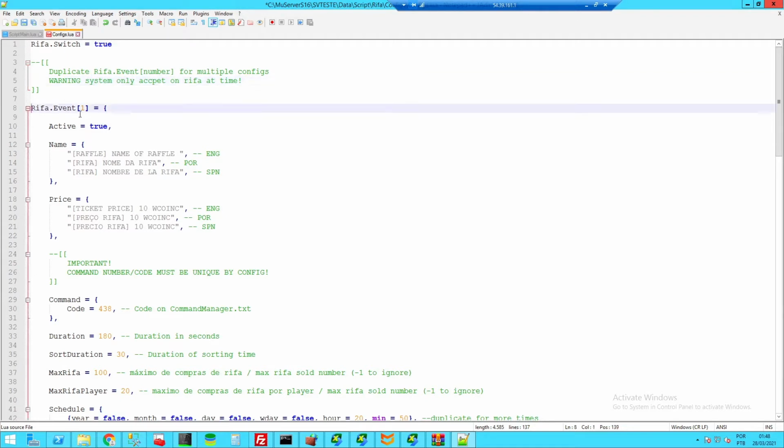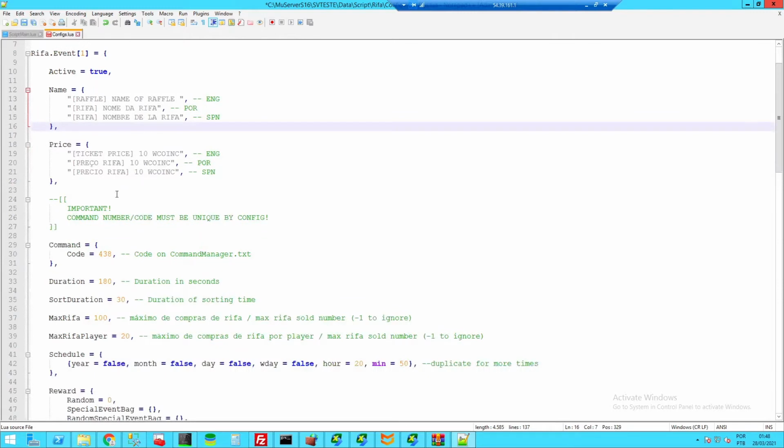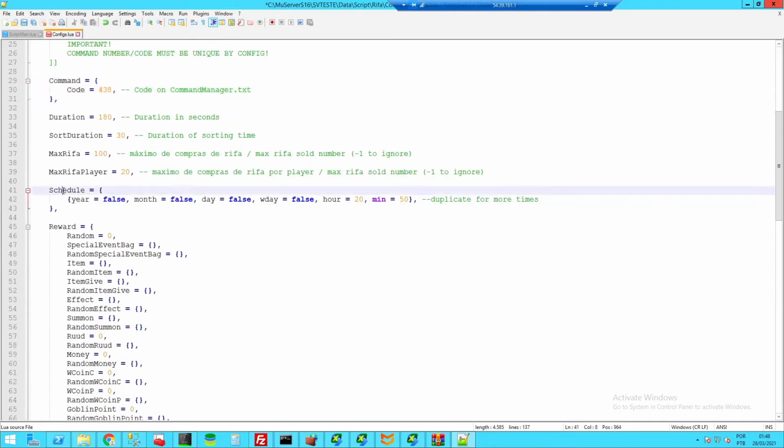So in this case, this script is on the latest version. I'm gonna show you new tricks that you can use only in the latest version. As an example here, you have the name of the raffle system. You have the name in English or Spanish, the price, and the command and schedule. I'm gonna show you how this works and how easy this is to set up.